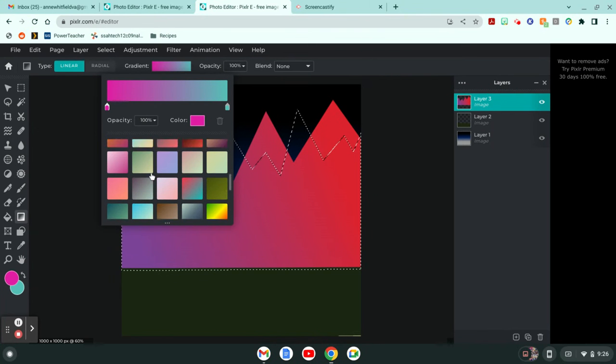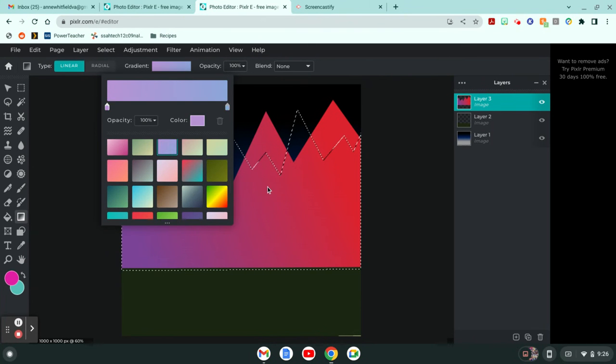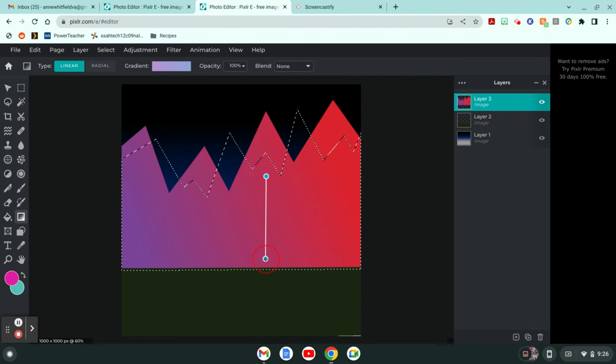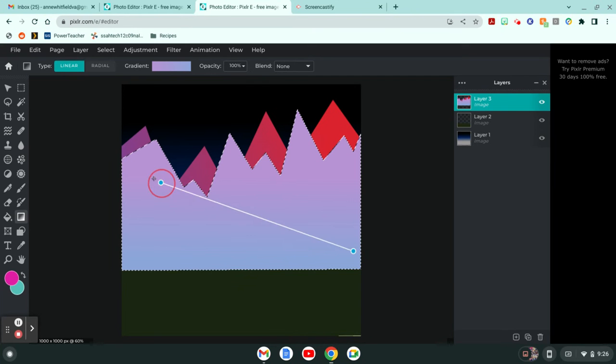Choose what gradient you want. I'm going to go with purple. This is pretty. Straight up and down. Fine. Let's go this way. Yeah, there we go. That's cool. Back to lasso, layer 3. I'm getting smaller as I'm going. Varying shapes, making sure that bottom layer is still showing through.